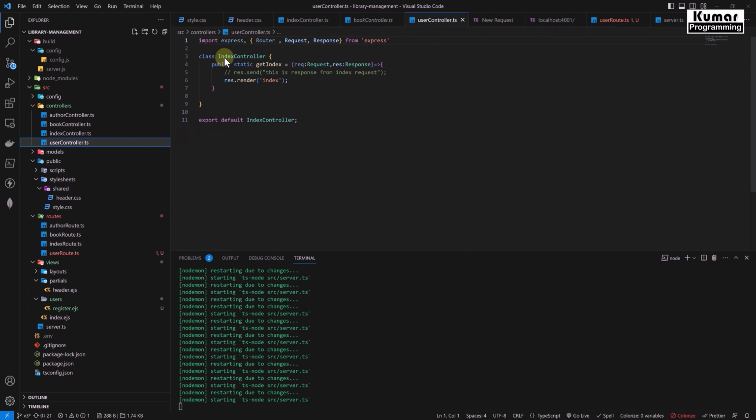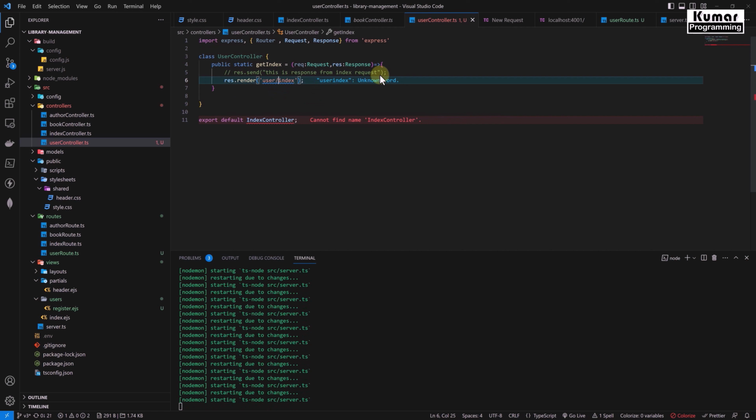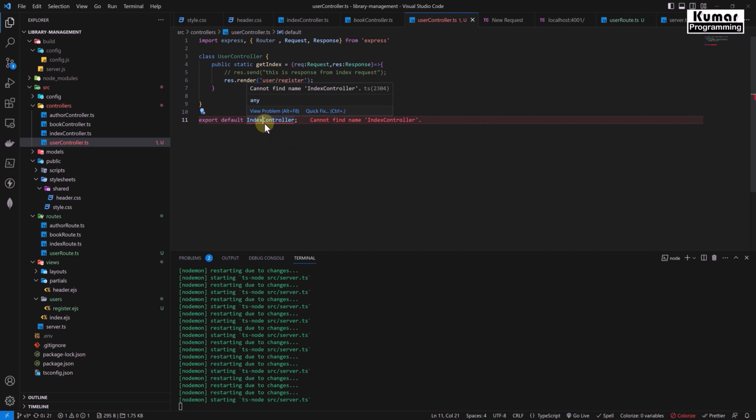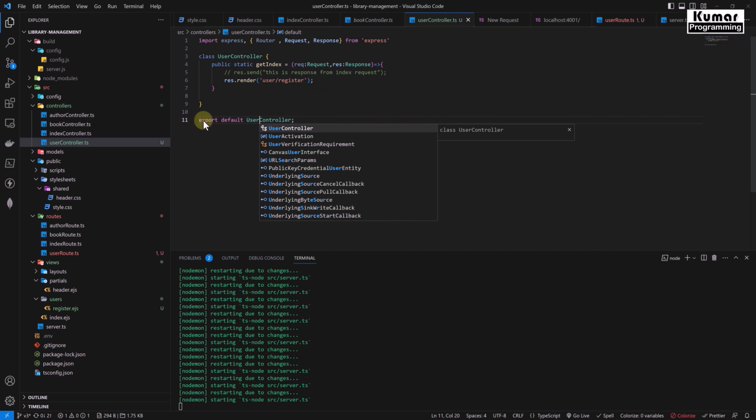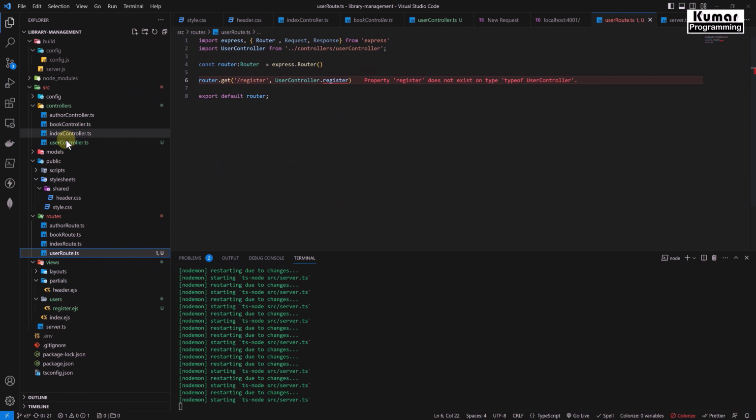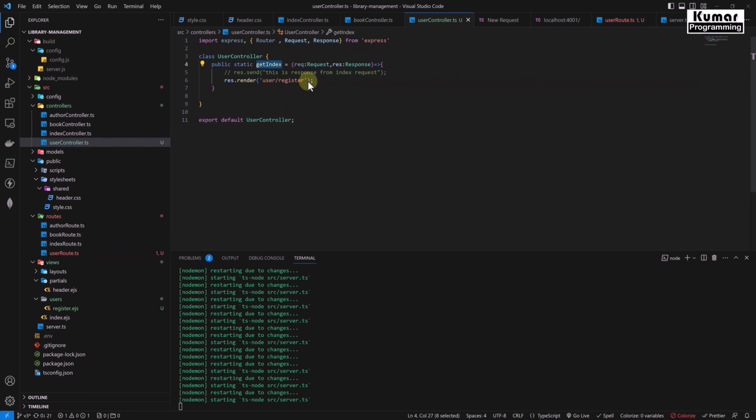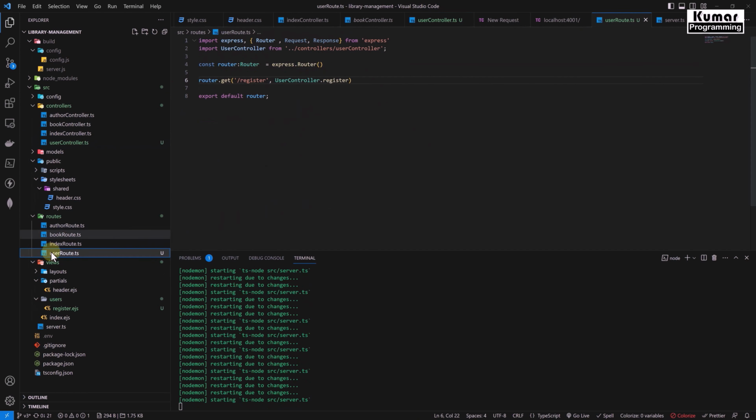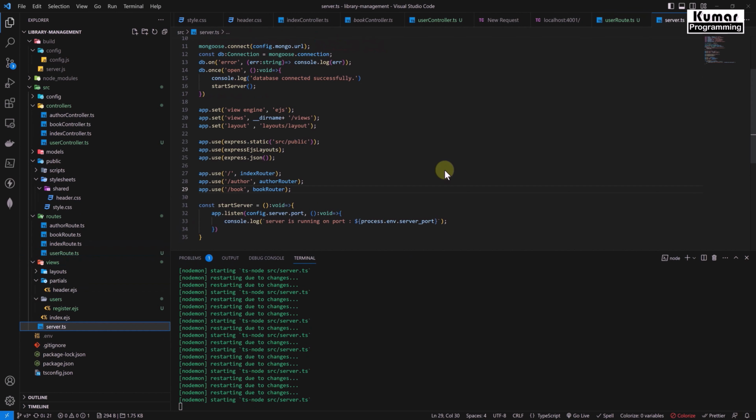And in this user controller, let's change the name of the class. So this would be the user controller, and it should be loading the page from user register, and let's rename this default export as user. Okay, so now it should be working fine, and let's see what the issues with the user routes are. Okay, so basically we have not defined any register method over here. Okay, right? So it's register, so it should be working. And now we need to add this route to our server.ts file as well. So let's go to the server.ts file.